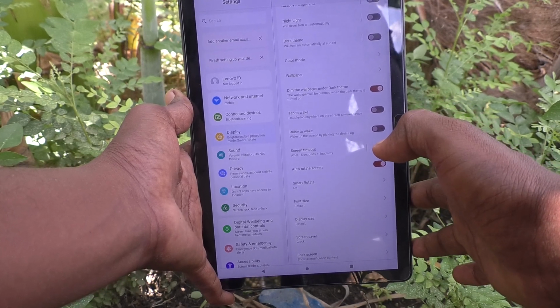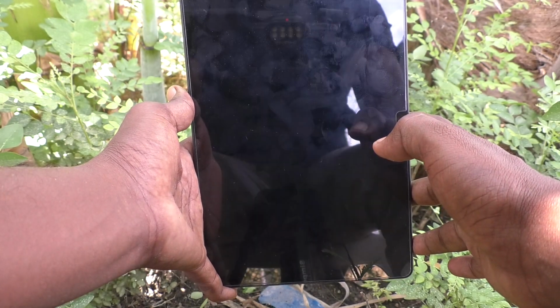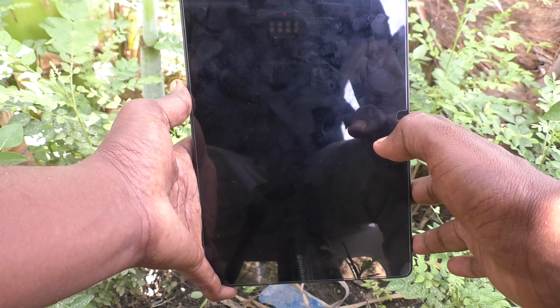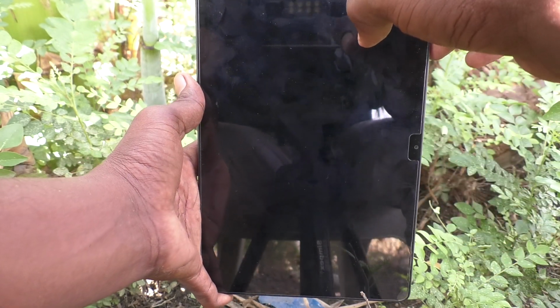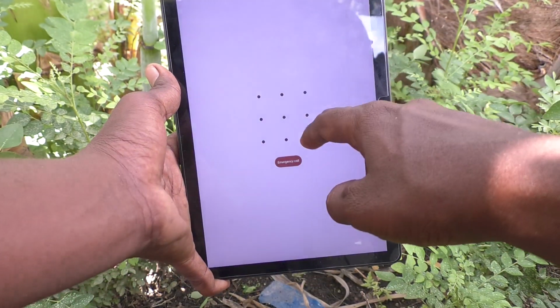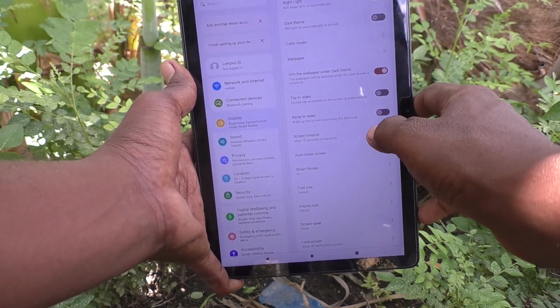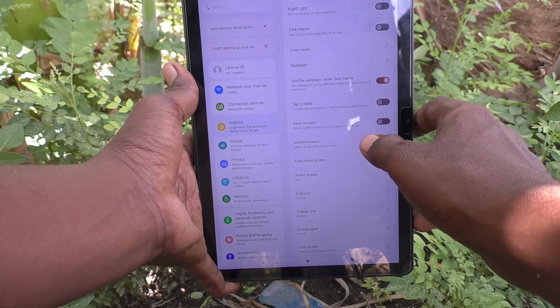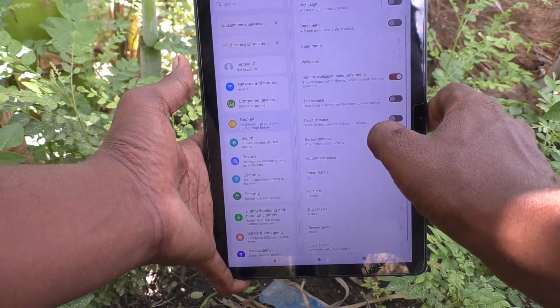See here, after pausing 15 seconds, screen is dimming now and yes, it will be locked. It's going blank, then it is locked. Okay, so in this way you can easily use minimum timeout as well. Okay, suppose if you want to keep the default screen timeout, you got to choose the 1 minute option.